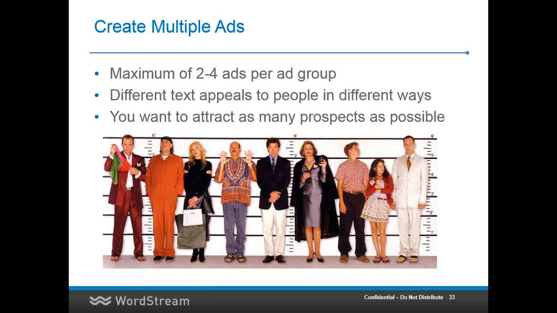and attracting as many prospects as possible. And in addition to potentially drawing in a larger audience, Google is going to reward the ads that have been optimized properly with a higher quality score. With 2 to 4 ads to play around with, you'll be able to experiment with inserting different keywords from your ad groups into the ad text as well.